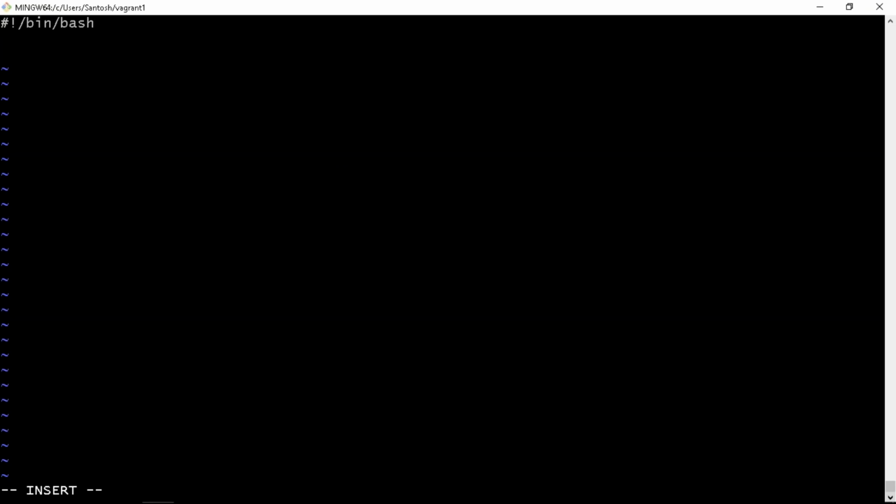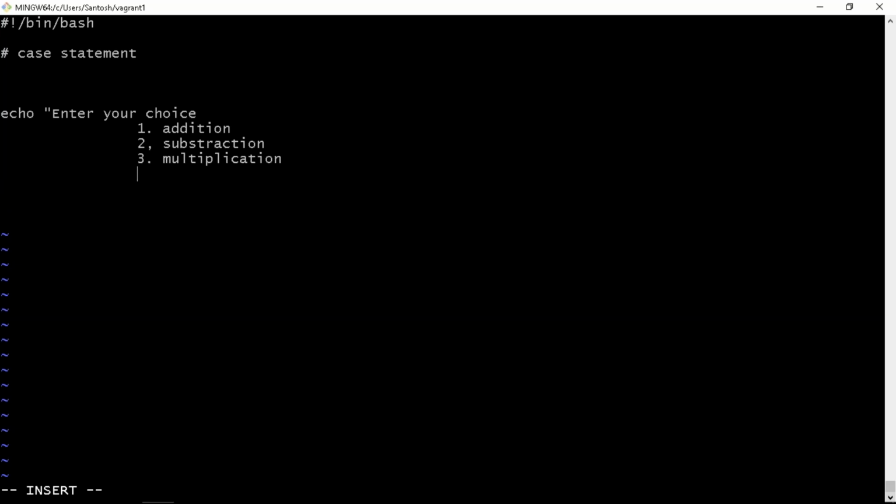So we also use functions inside the script. So this is for the case statement, right? So first I'll write just a print statement. Enter your choice, right? So one for addition, two for subtraction, three for multiplication, four for division, right? So he enters something. Then we need to read that value inside a variable called n. Let us say I selected n.